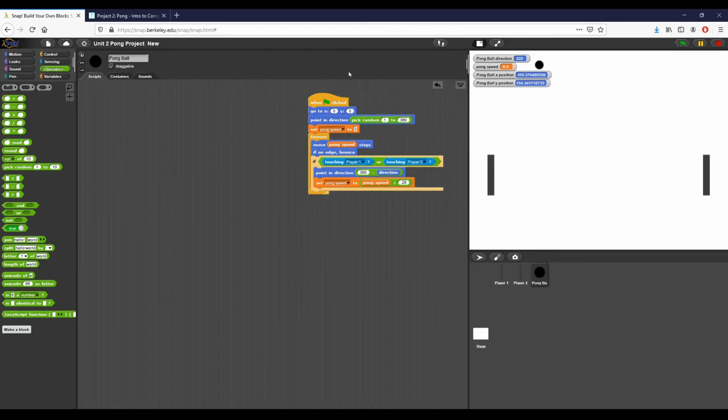And so that is how we complete the first part of checkpoint 2. Tune into my next video where we're going to go over the second part of checkpoint 2, which is how to basically reset the game whenever the ball hits either the left or the right side of the screen.